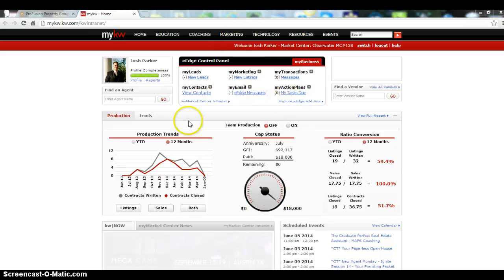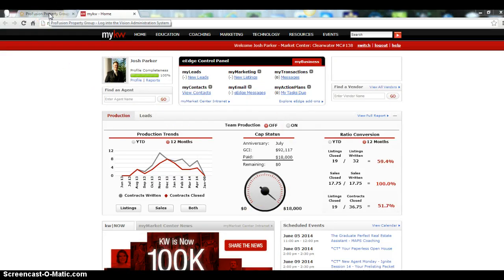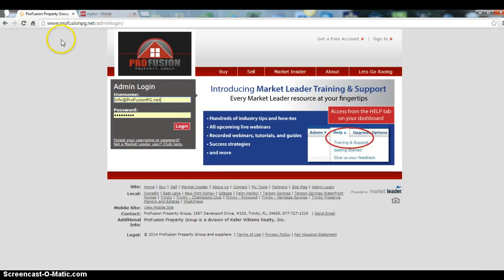Alright, so we're going to go through the process real quick of how to input a lead into eEdge to communicate with them and get things going with them. There's two ways that we can get into our system, one of which would be through our actual web domain /admin login with our username and password, which you would find on the goods. You can log in through there.